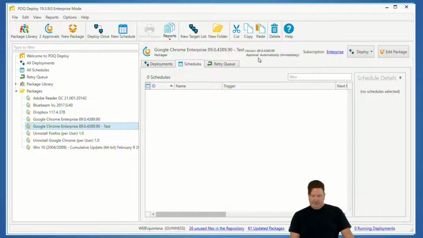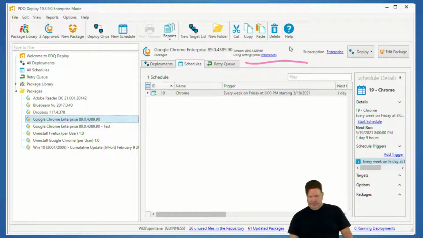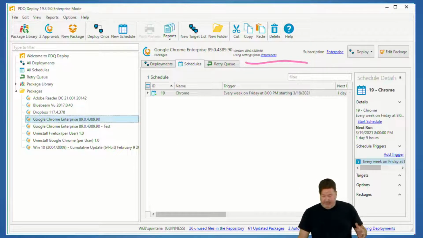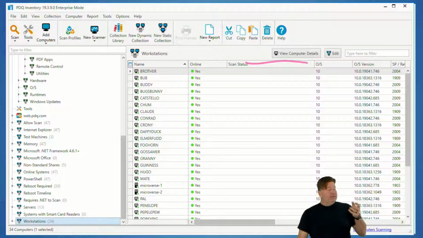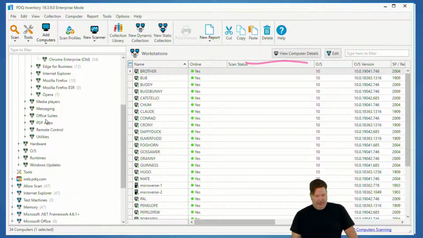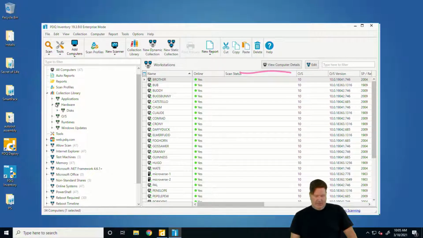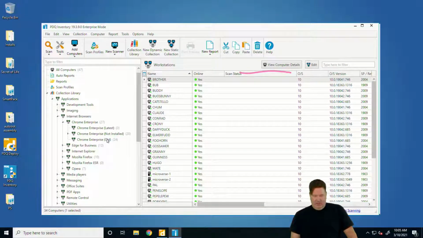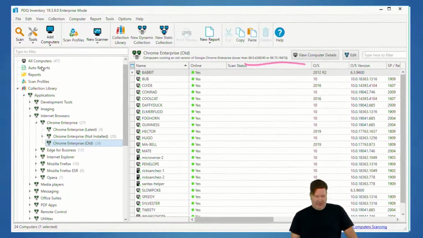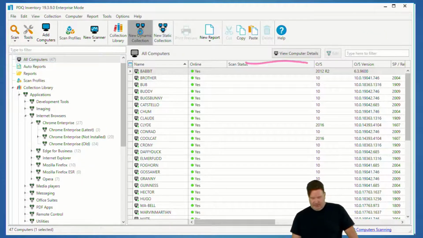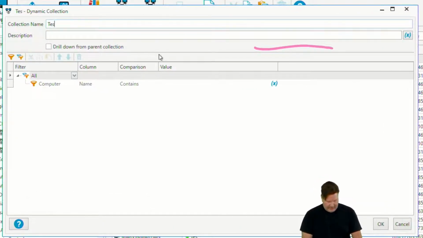You'll also notice right here, the approval is automatic immediately, as opposed to use settings from preferences. You can now tell that that has changed. Okay, now that we've got the test package, we need to build a collection of machines to test with. Because we're going to test Chrome, I am going to open up Chrome Old. Actually, I'm going to do this first. We'll build a new dynamic collection. We're going to call this test machines.